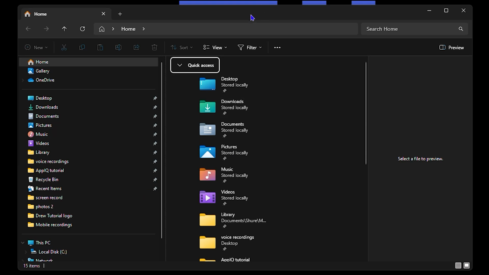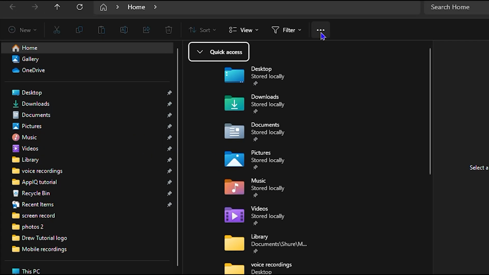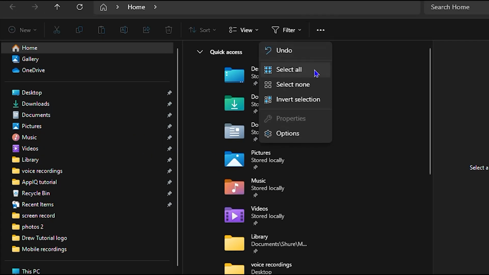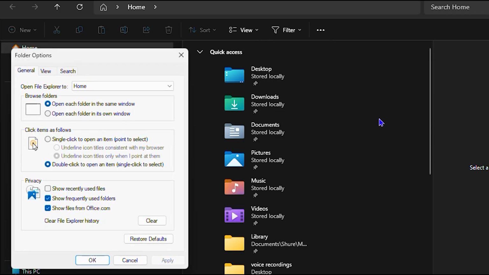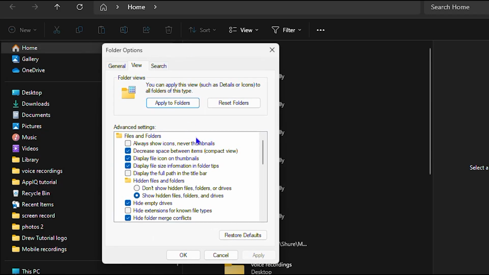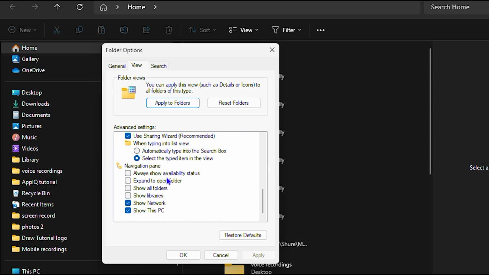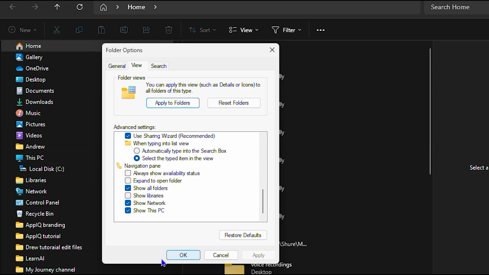All you have to do, once you open up your File Explorer, is click the three dots on the top and you will see options. Click on that. Now from here, go to the View tab and scroll all the way down to the bottom to where you'll see Show All Folders. If you check this box and simply click on Apply, you will immediately see all of my folders appear on the left hand side.